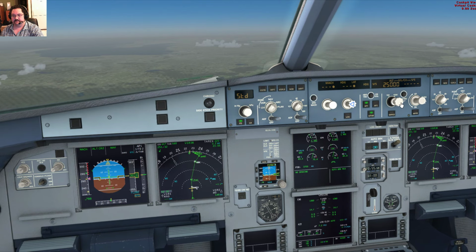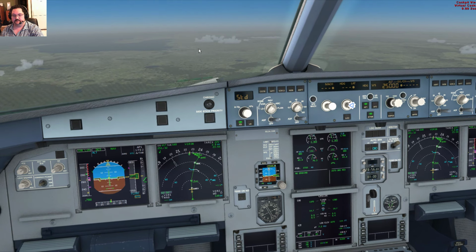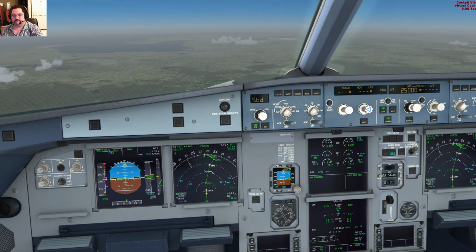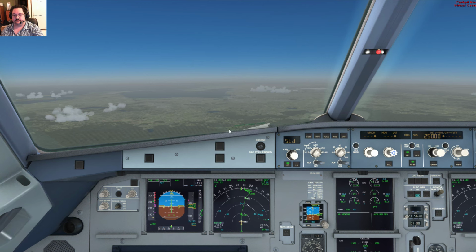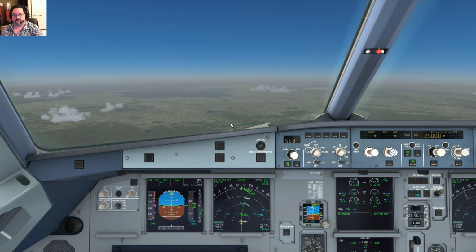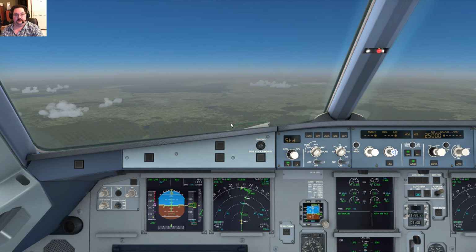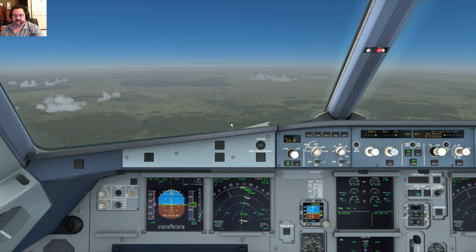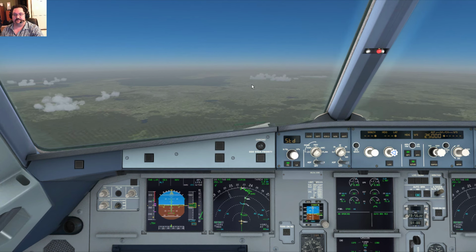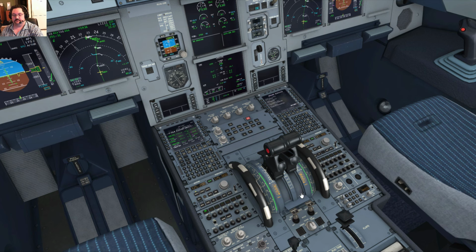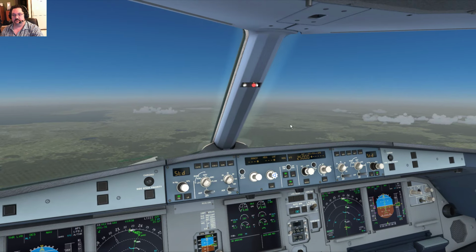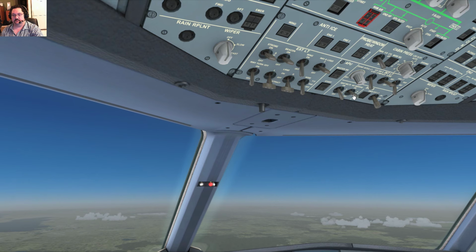FedEx 69, cleared ILS runway 35 approach, report established. Cleared ILS runway 35 approach, FedEx 69. FedEx 69, I have to pause for a second. I just need to do something, apologies. 69. Jetstar 607 is leaving flight level 360. 607. Jetstar 609, descend level 130, Avalon QNH 1033.